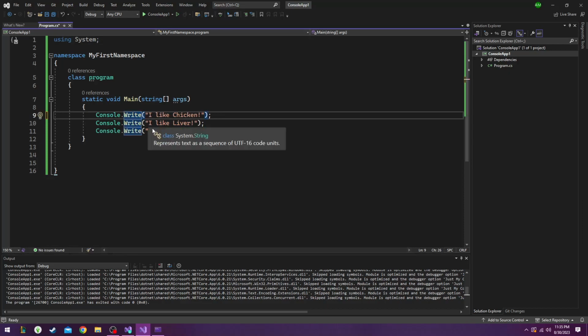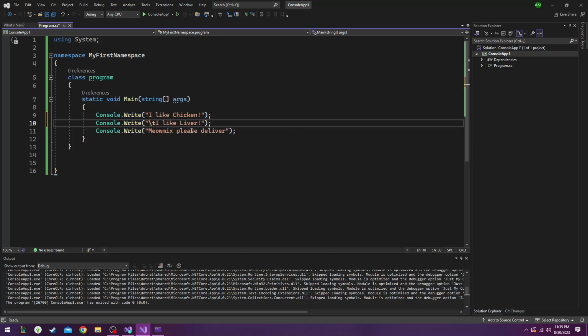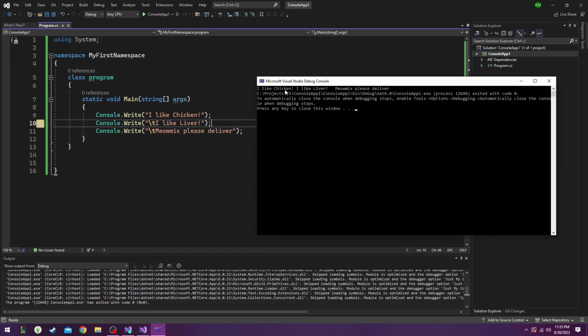But if we want to create new lines without WriteLine, we could do it manually. We could do \t, which does a tab, so it adds a couple spaces at the end of it. So if we were to add tabs here, then we could print this out, and you see there's a little space in between all of our different lines. Makes a little tab.